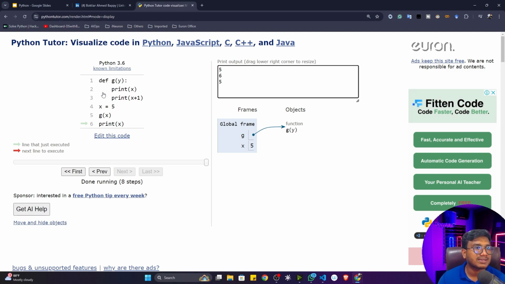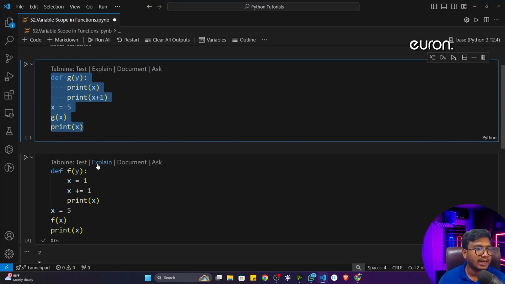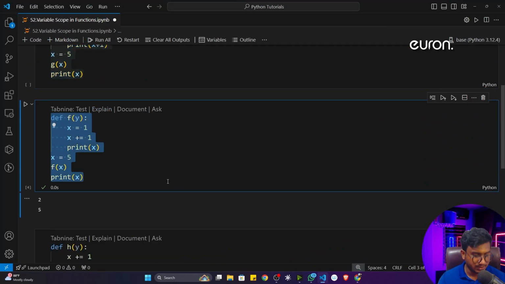But I can't access a local variable. I can't access a local variable which is present inside this particular function, let's say y, outside of this function. It is not possible. So let me show you some more examples. I think this would be clear. So I will go back and I will copy the second example. Let's say this is my example.